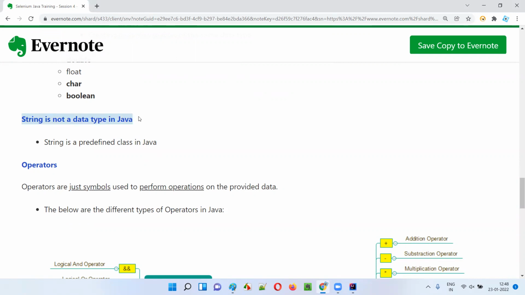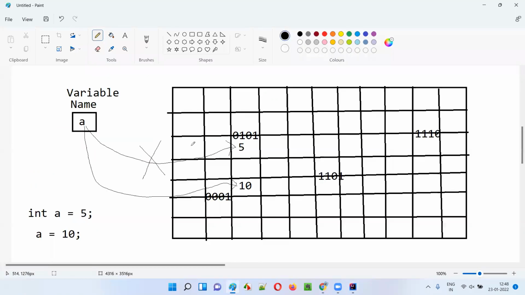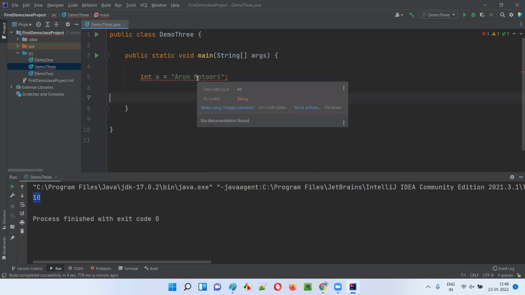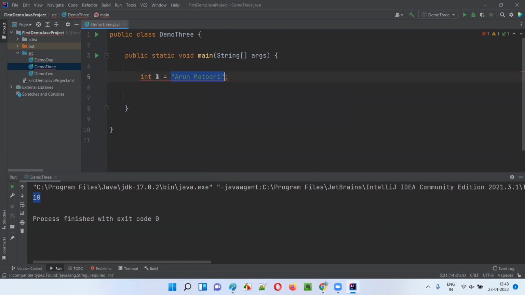Next thing is, string is not a data type, guys. Okay, so here I cannot write something like this. Int a is equal to, in double quotes, string text like my name, right? I cannot give it like this, guys. This is an error. I cannot store string literal text into a variable which is declared with an int data type.